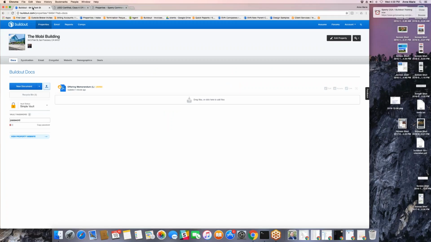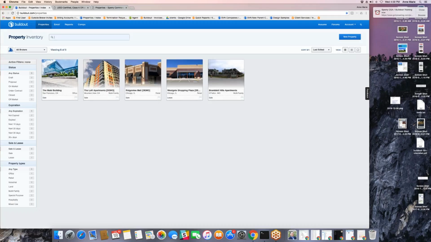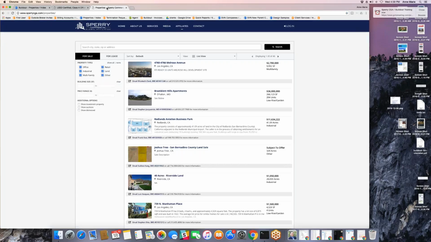So one of the other things that you can do with the property website is this is what's available for users when they go to the plugin. So I have the SperryCGA plugin open in another tab, but as you can see, the Bramblett Hills Apartments, this is an on-market for sale listing. Anything you make on market, so not a proposal, is going to show up on this public plugin. So it's a way to get the information out to any visitors to the website.